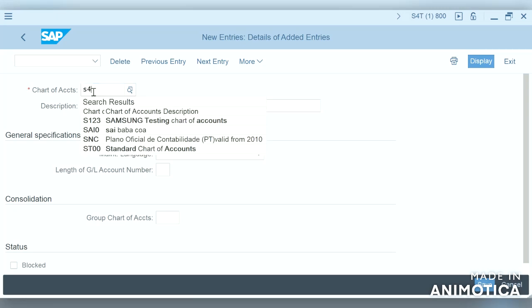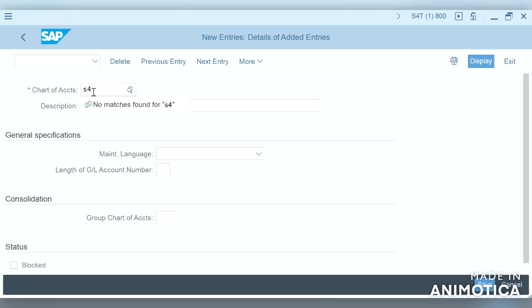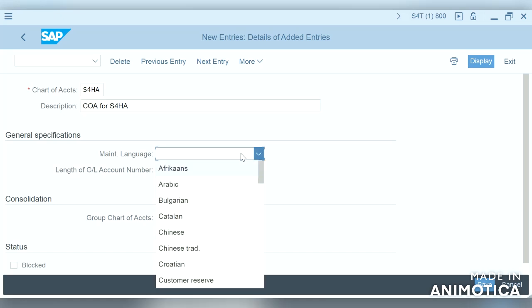So even chart of accounts we will create. S4 HANA. Let us keep caps lock S4 HANA, and description: chart of accounts for S4 HANA. So maintenance language is English.